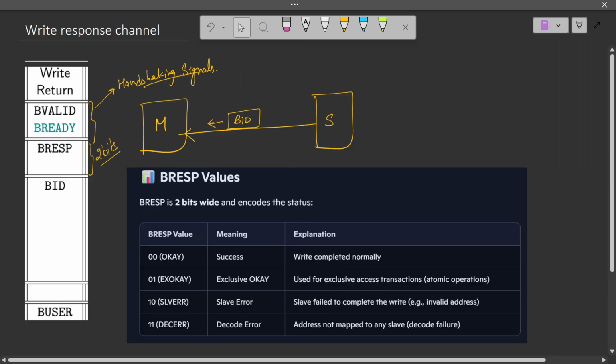Then we have one write response channel. In the write response channel, we again have two handshaking signals. Then we have this B response signal, which is of our interest. B ID is also of our interest. B user, these are other control signals. This is the main signal, B response, in which we are interested.